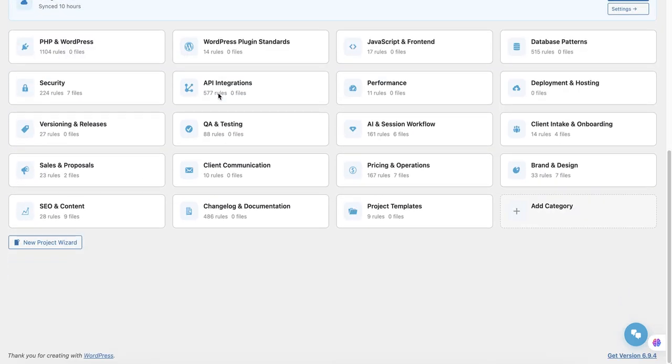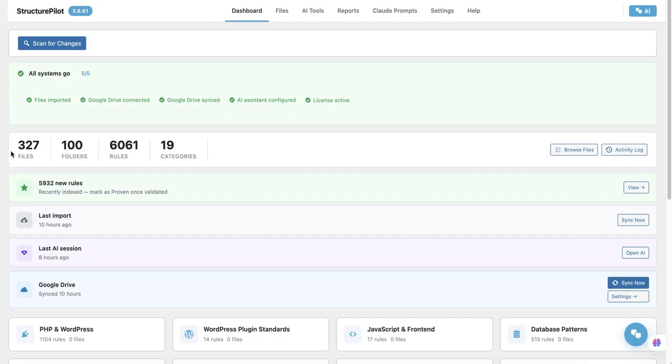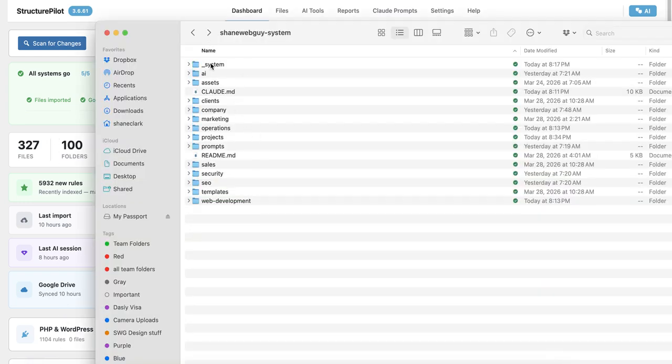But let me walk you through. I don't want this to be a 20-minute video, so let me walk you through all the features here. Here on my local Mac is my MD file structure. You can use Visual Code to manage these, but it would be a nightmare.